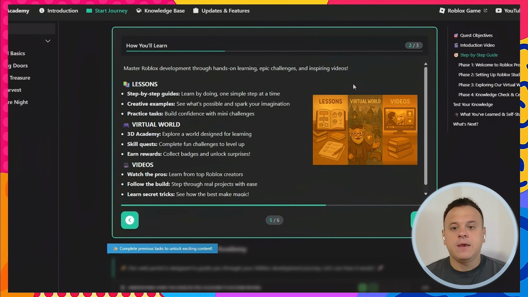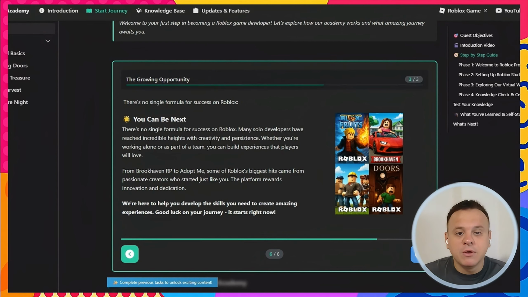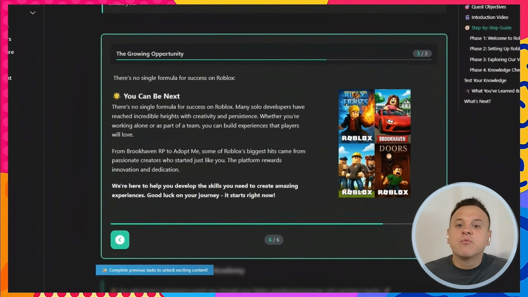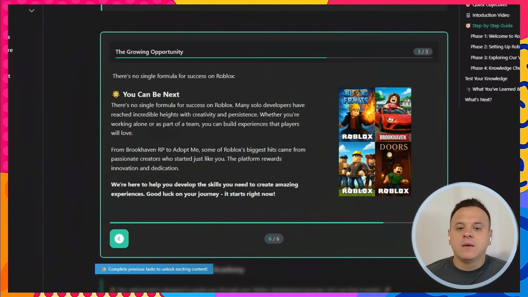There is no surefire formula for success in Roblox. There are many solo developers who build incredibly successful projects, and also there are some groups of people building them. The great thing is that Roblox gives almost anyone an equal chance to be successful. So take your chance and let's get started.